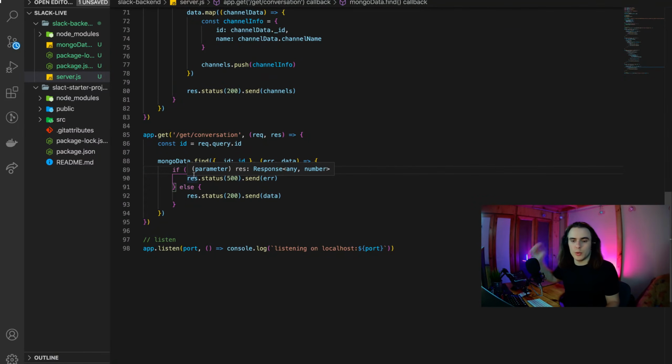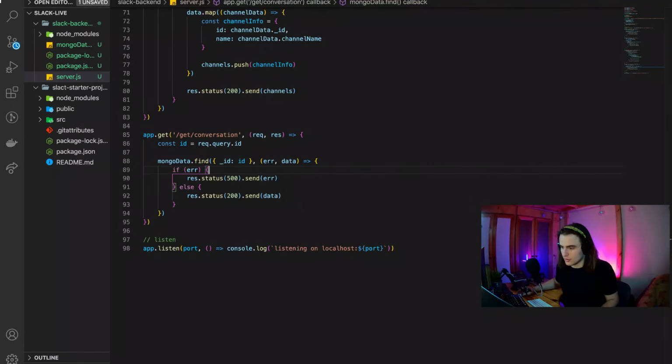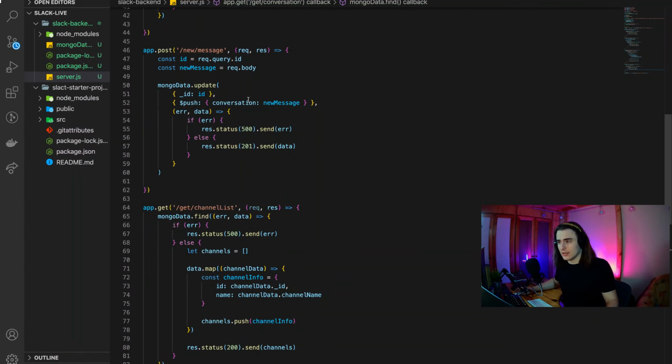And next up, we will go ahead and do the usual error handling. Now, because our backend is pretty much done, that was the backend build for today.